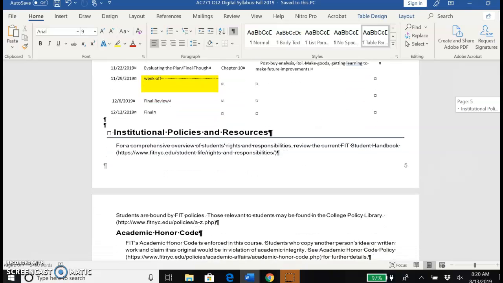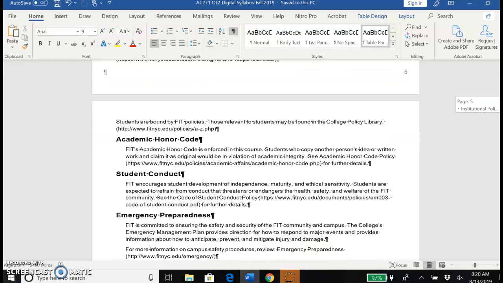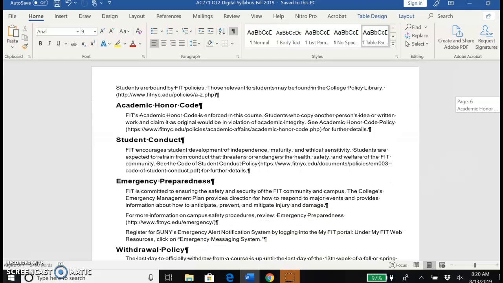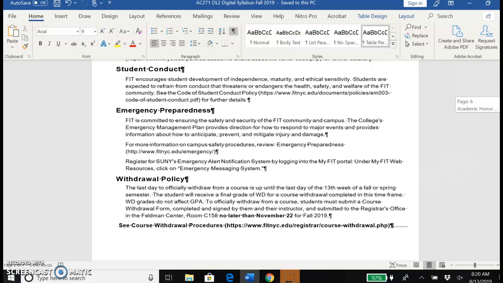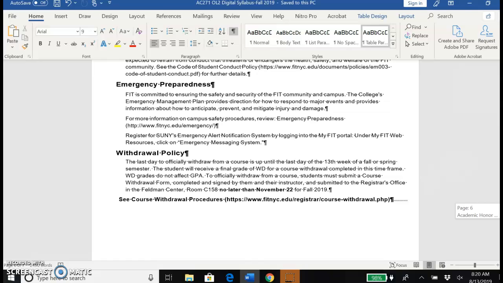Okay, here are institutional policies and resources. Information about the Honor Code, student conduct, emergency preparedness. By the way, as an FYI, I've recently gotten some emails from the staff here at FIT, and emergency preparedness is something that's being updated and worked on pretty hard. I think I'll have more to let you know about that for when you're on campus later in the term. There's your withdrawal policy.